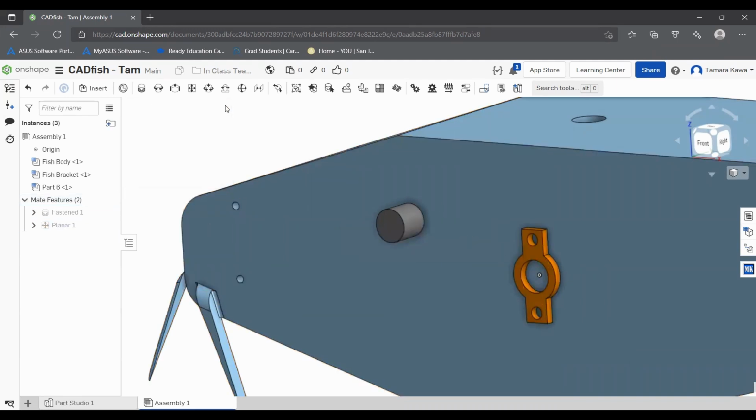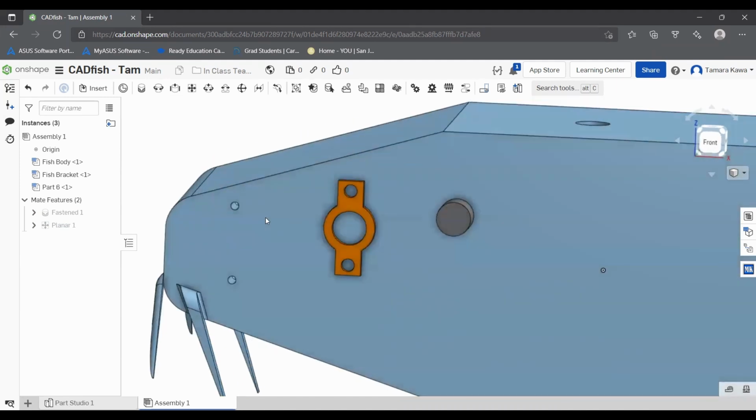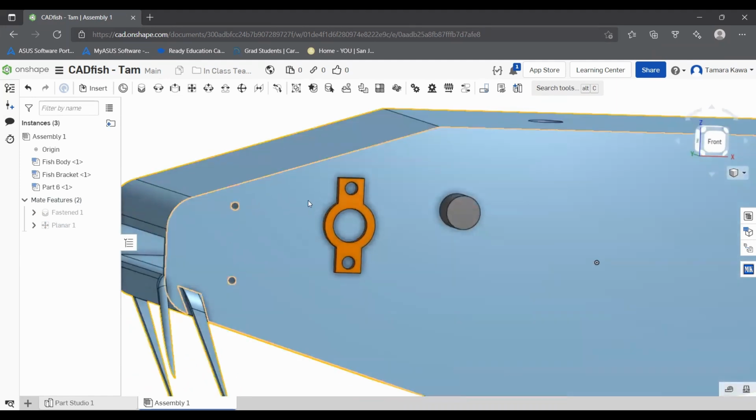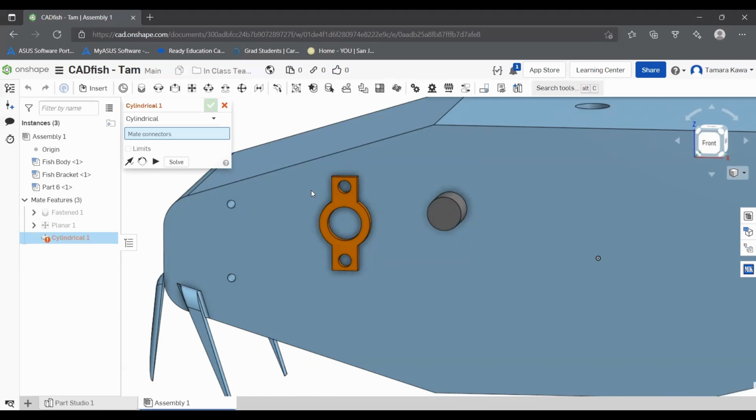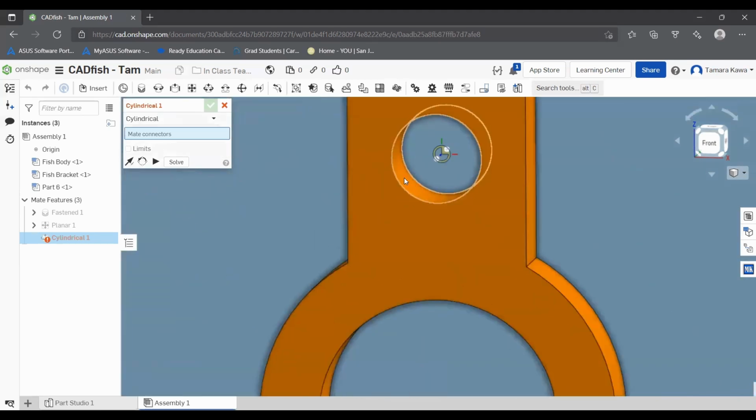So now we can get out of planar. And you see, you can still move this around. It's just going to be like a planar coincident mate. So now we need to make sure that these holes are concentric with each other. So what we're going to do is use this cylindrical mate. Be careful, that's not the same thing as these two, a cylindrical mate. And I'm going to select the center of this hole.